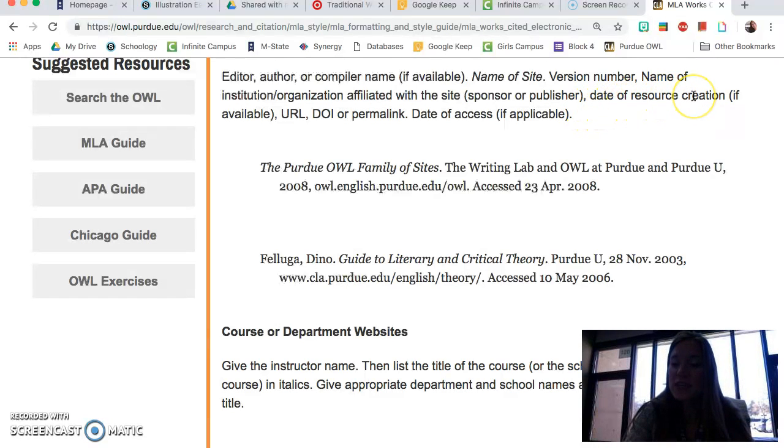Date of resource creation. The date is usually on the bottom of the page or the very top. It might be just a year like it is here, 2008, or it might be a day, month, and year. And if it is, you're going to write it this way, 28 November 2003. Comma after your date. The URL goes next. I don't think you'll have a DOI or a permalink, so your URL, just copy paste this guy up here, followed by a period, and then the date that you accessed this web source.